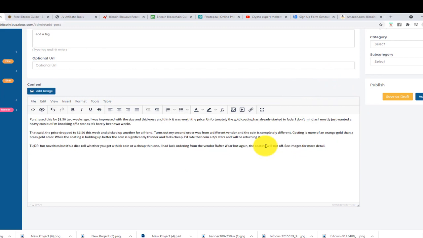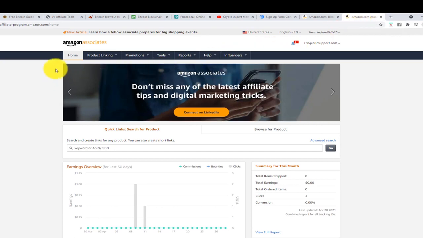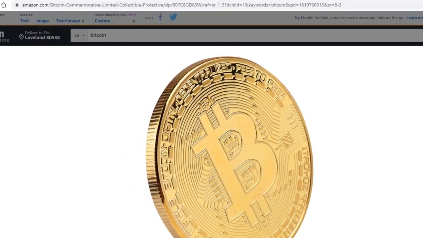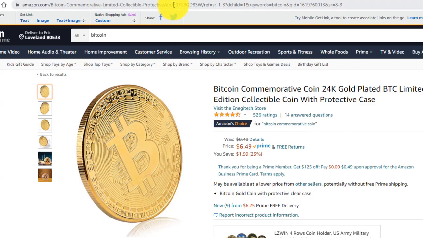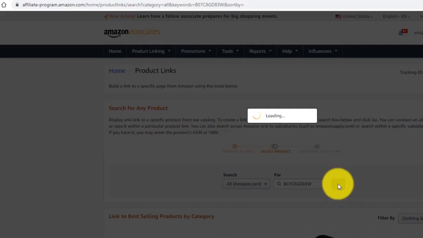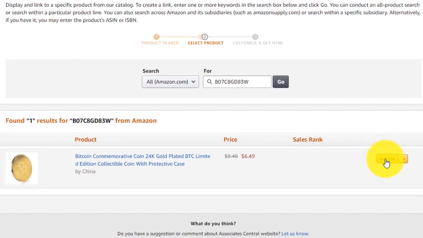So at the end of it, we'd want to put some sort of a widget or an affiliate link. In fact, why don't I just go ahead and show you how to do that here in an Amazon Associates account. If you have one, you would go to product linking. You could do either product links, or you could do link to any page. Let's do product links, and let's grab the product ID number out of the URL. We'll go over here, we'll enter it, we'll click go, and we'll click here where it says get link.